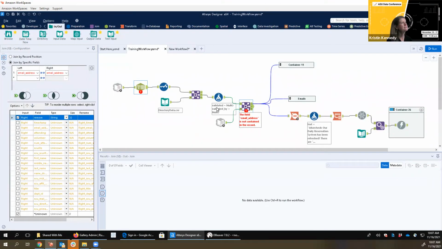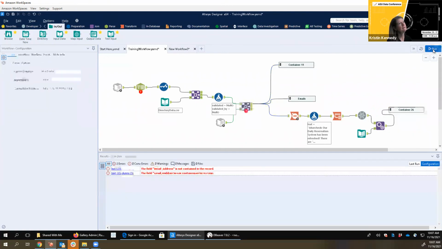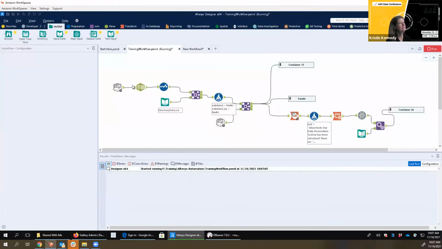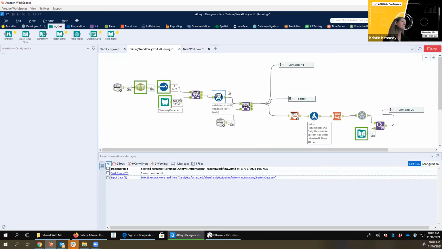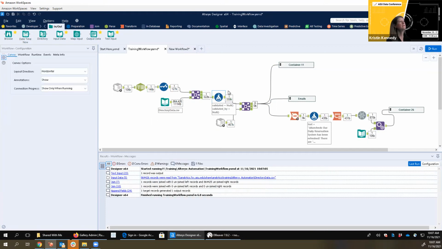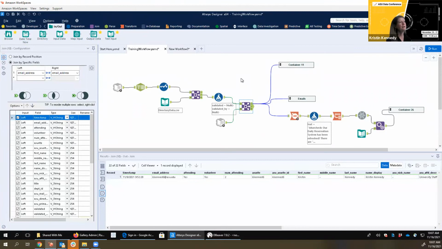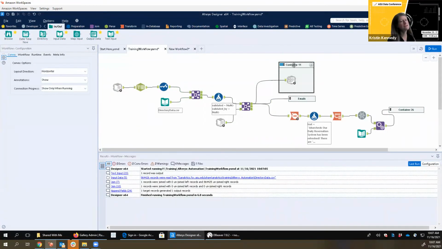Sometimes when you open it, you'll get this error, and if you run it, it syncs. Yours won't look like that yet. These containers are also really good, because you can disable them so you don't write things to places before you're ready.